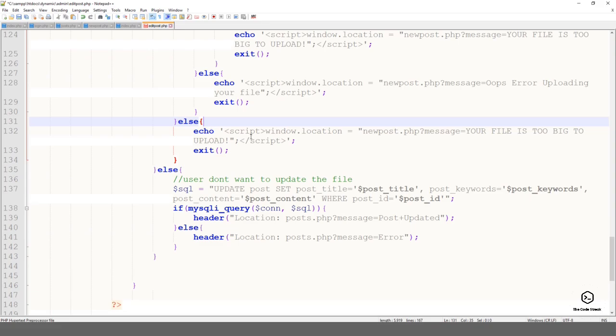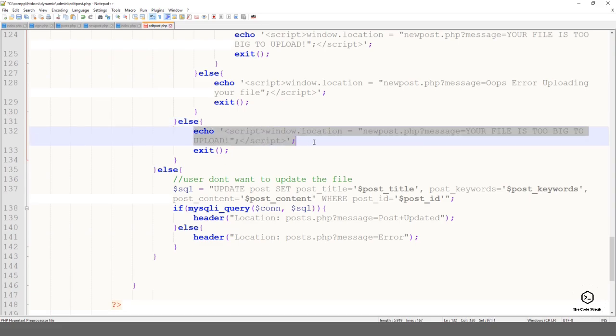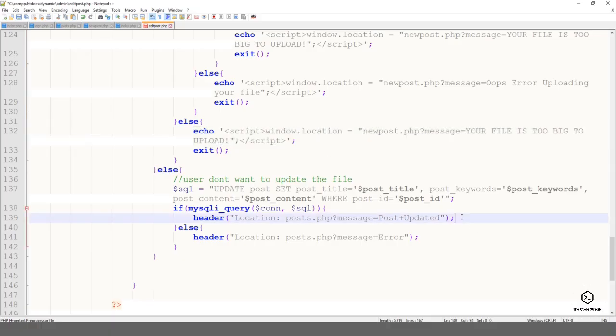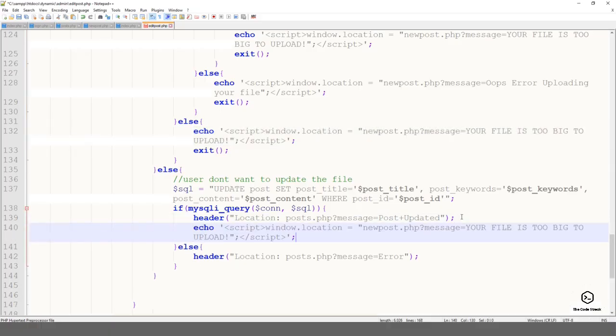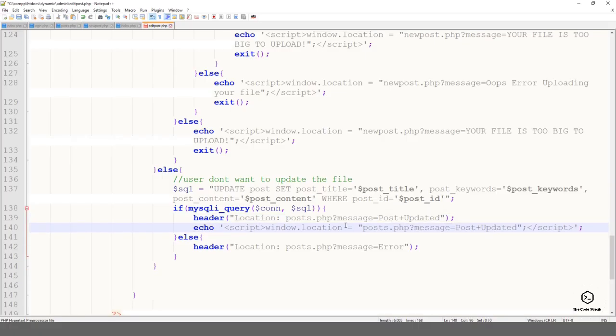Same like this, these echo statements should also be there in this part. So I'm just going to copy, come up here and paste it here. And I'm just going to copy this, come up here, and where this new post is, I'm going to add this. And I'm going to remove this header.